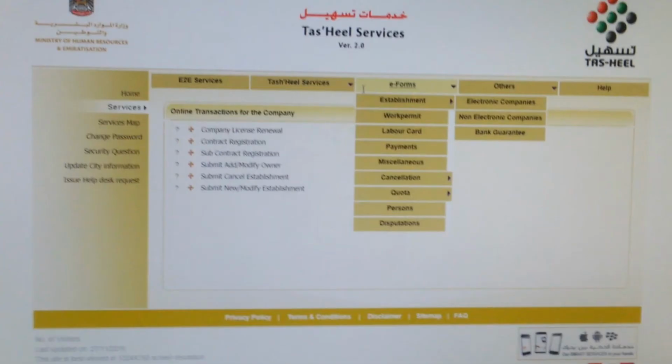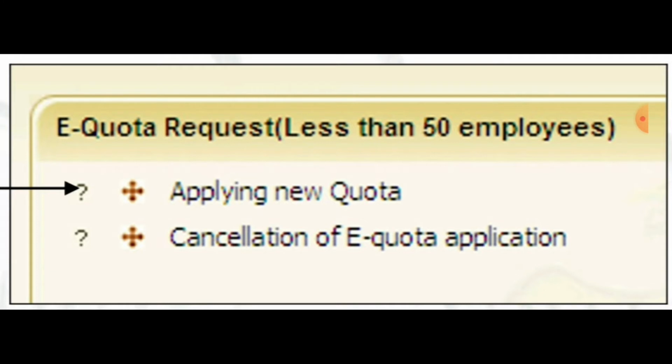So guys, when you enter your portal by entering the username and password or your thumb authentication, you will see there is applying new quota. When you click applying new quota, there are quotas less than and more than 50. You have to click less than 50. It is written over here. When you click on less than 50, a new window will come in front of you.